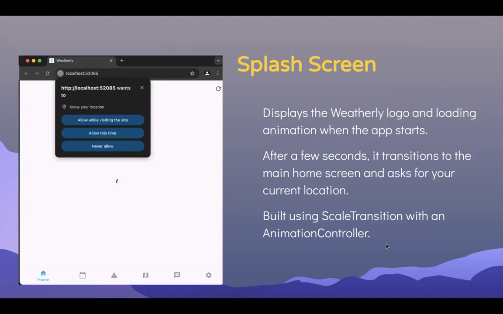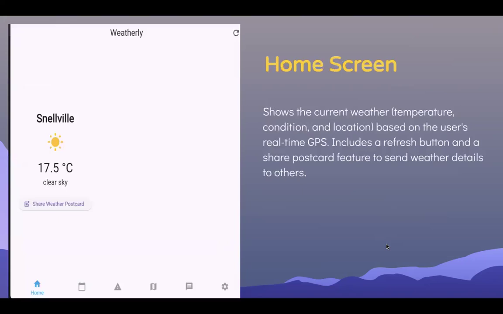Yeah, the next one. So now we have the home screen. Once you press allow location, the home screen shows up. As you see, it shows my location in Snellville, and it shows 17.5 degrees Celsius, with clear sky and sunny days. It's based on the user's real-time GPS. It includes a refresh button on the top right, and a share weather postcard option to send weather details to others.